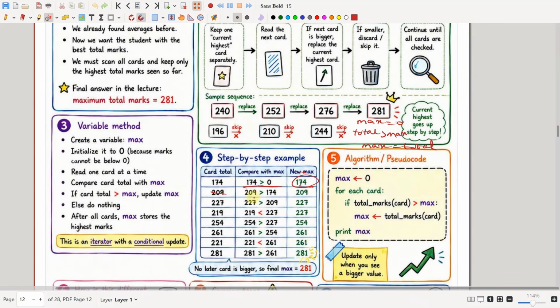Okay. 209, which means 209 is greater than 174. Therefore the new max is 209. 227 is greater than 209. So the new max will be 227. The next total is 219. 219 is less than 227.